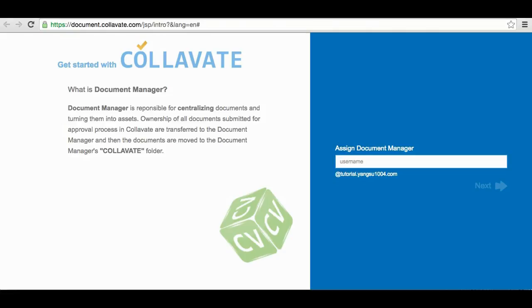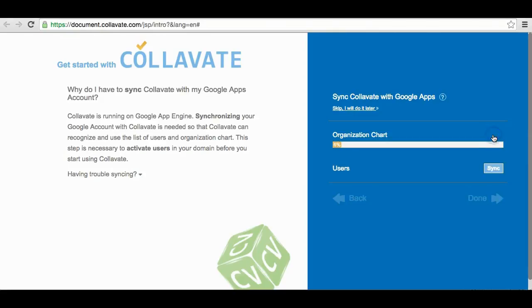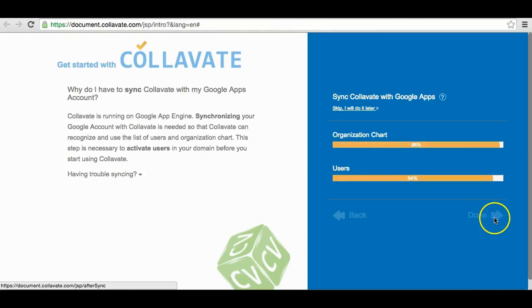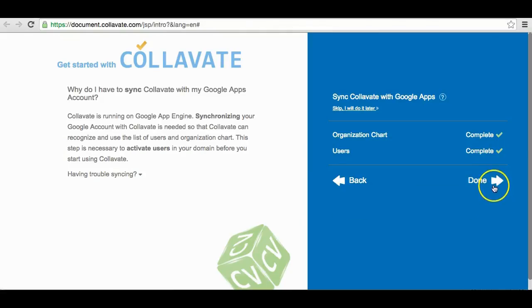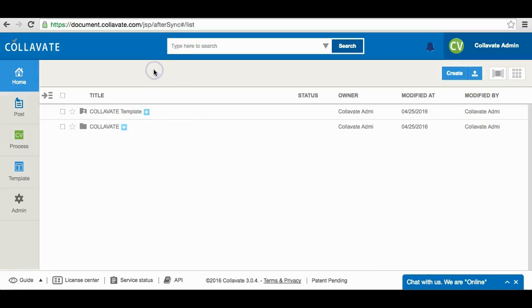I specifically have an account within my domain that I wish to set as my document manager and will enter in the email here. Then clicking Next, I can then sync the organization chart and my users. Now I will click Done. It is recommended to allow Collavate notifications to enable alerts that will notify a user of actions in the top right.